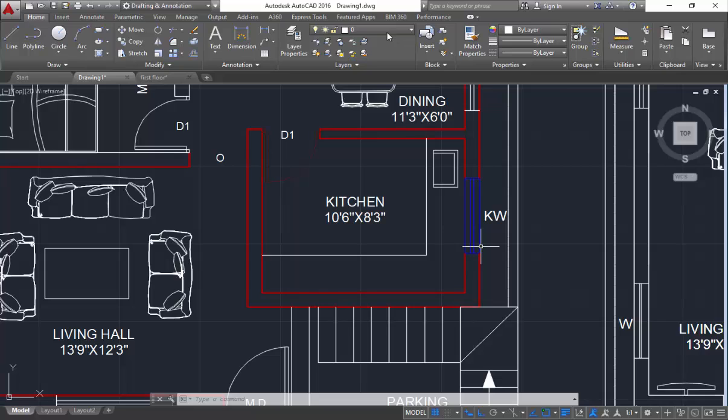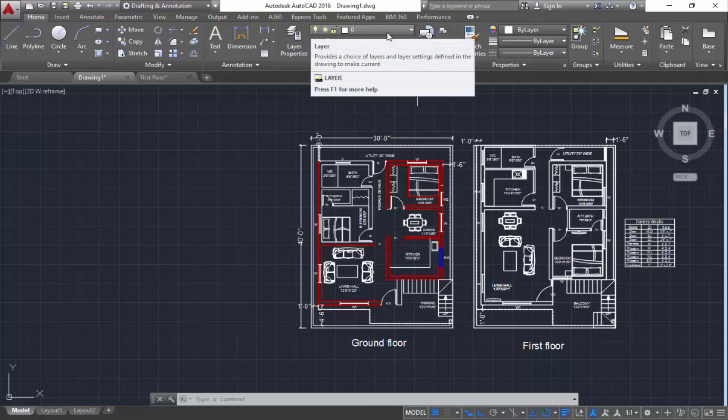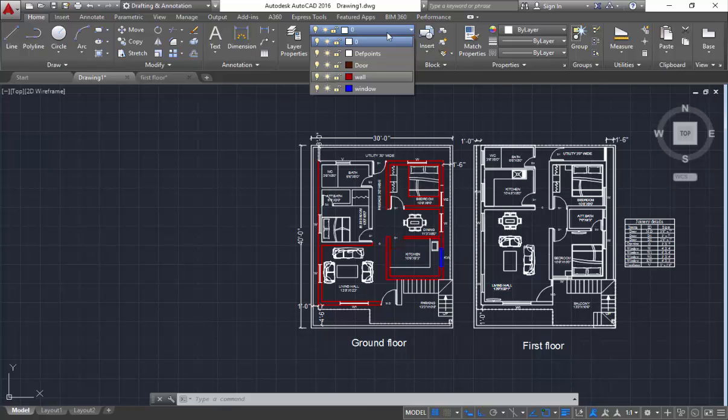Now next, you can see with the layer you are having some icons over here. One is a bulb, the second one is somewhat like a sun, and the third one is like a lock button. So what are these icons? The first one is showing layer turn on and off. The next one is showing freeze, and the next one is showing lock and unlock a layer. Now here, first I am going to turn off a layer.